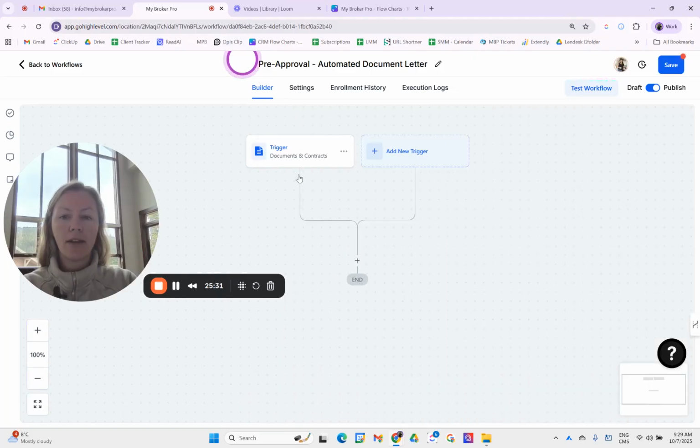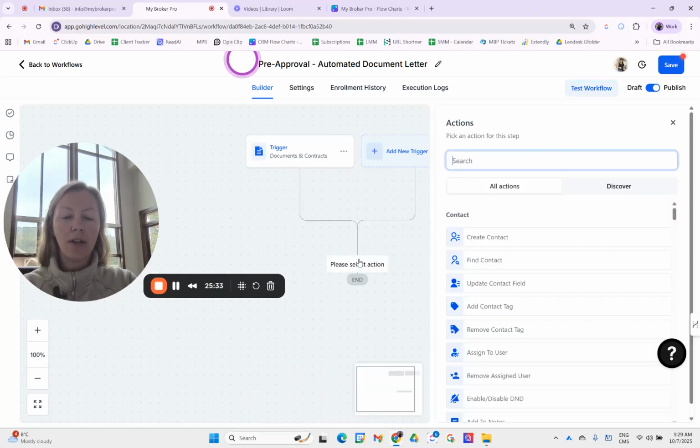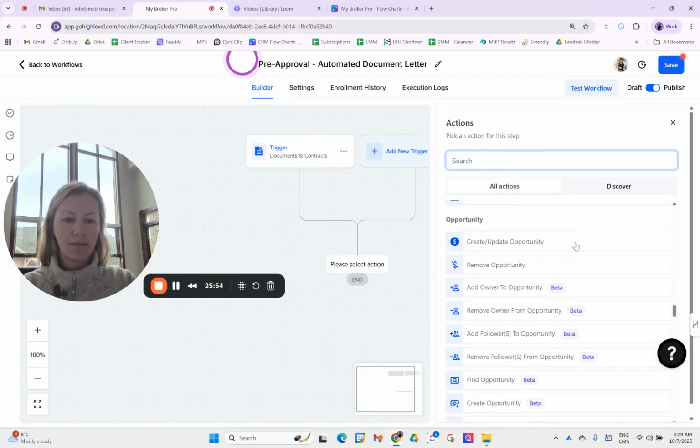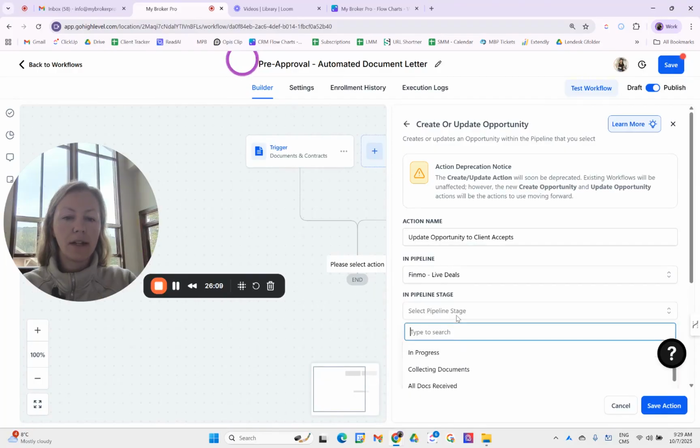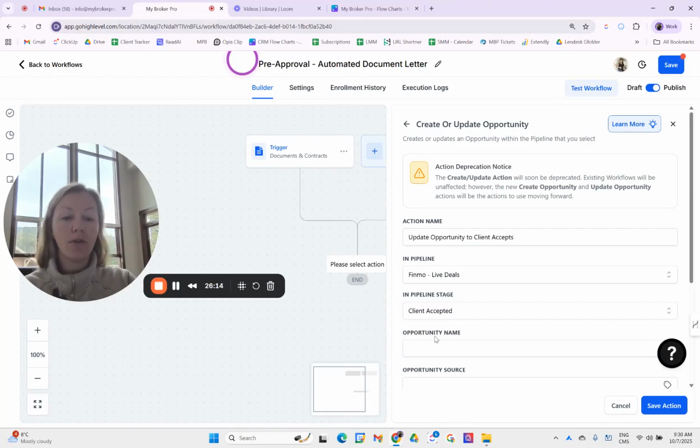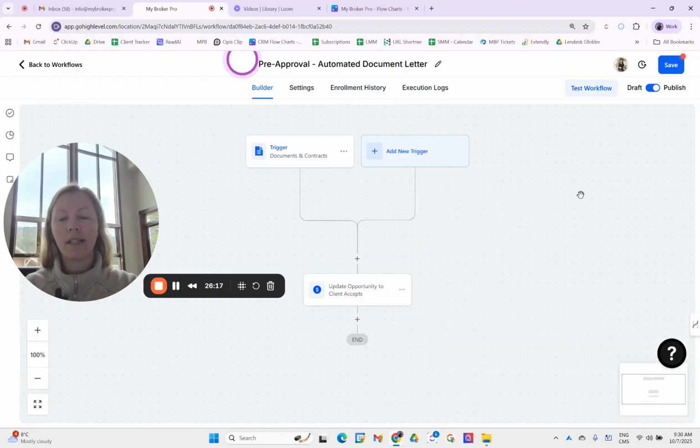Now you know once they've signed the document, what would you like to do? You can add in an internal notification here to let yourself know that it's been signed, but you can also do a stage change. You can also update the opportunity so that it changes stages in your pipeline automatically. So you can do update opportunity to client accepted, and then you could move them into the live deals and choose the pipeline stage client accepted, and that way the person would move over automatically. You can do this as well for things like insurance referrals or anything like that.